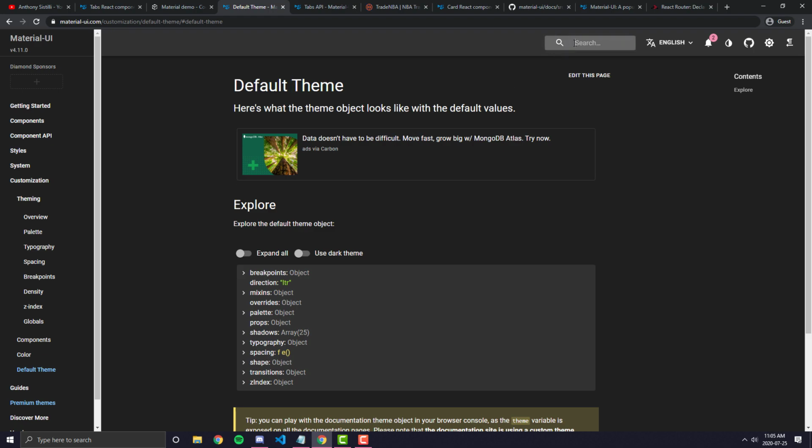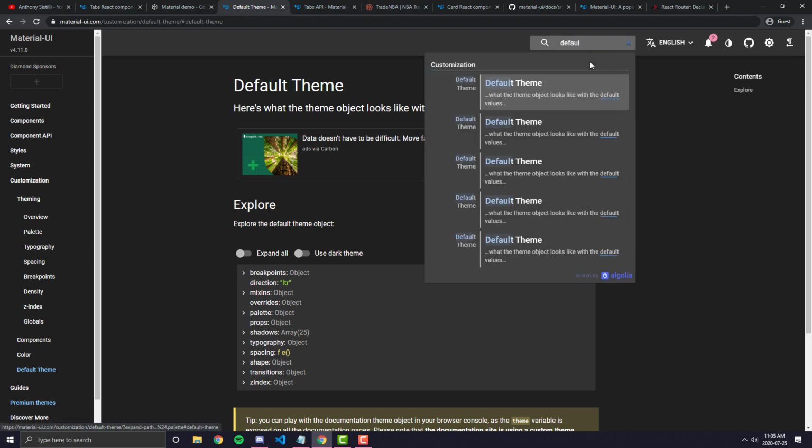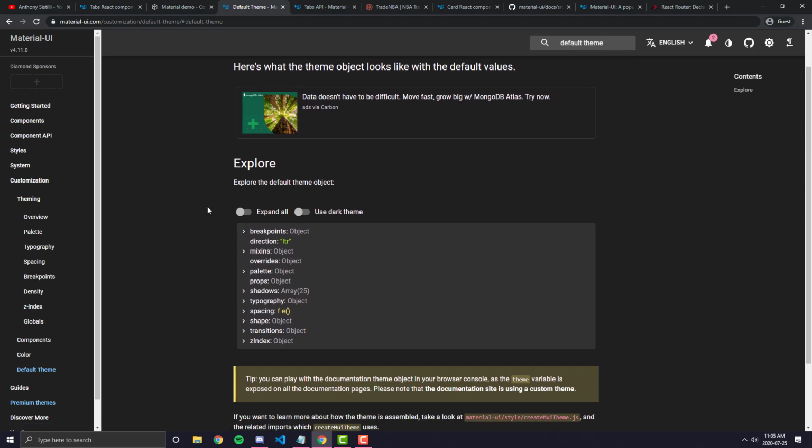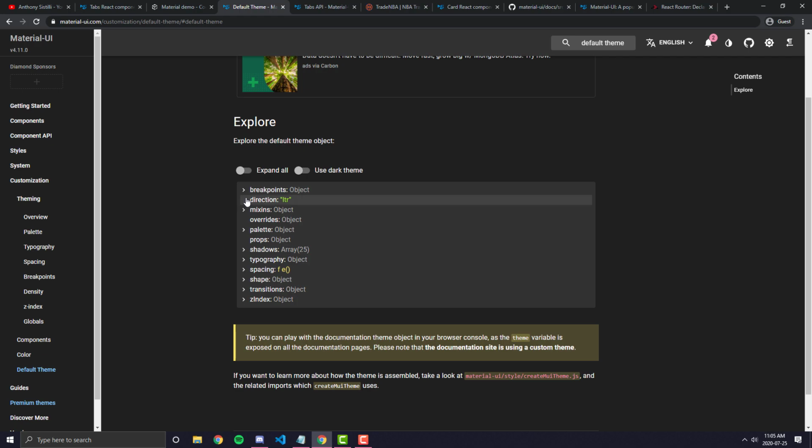Pretty much all you have to do is type in default theme, and the first result will bring you here. What you have here is pretty much all the different objects that are nested inside the Material UI theme. It's really important to get a good idea of this because there are so many things you can change. Now, the main ones that I've dealt with are breakpoints, palette, typography, and spacing.